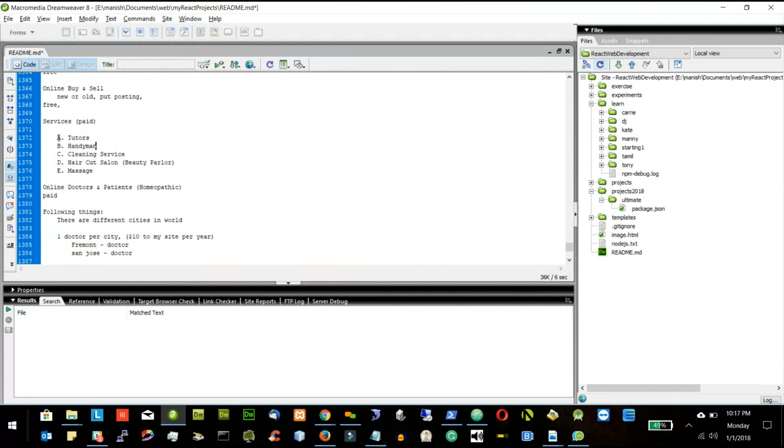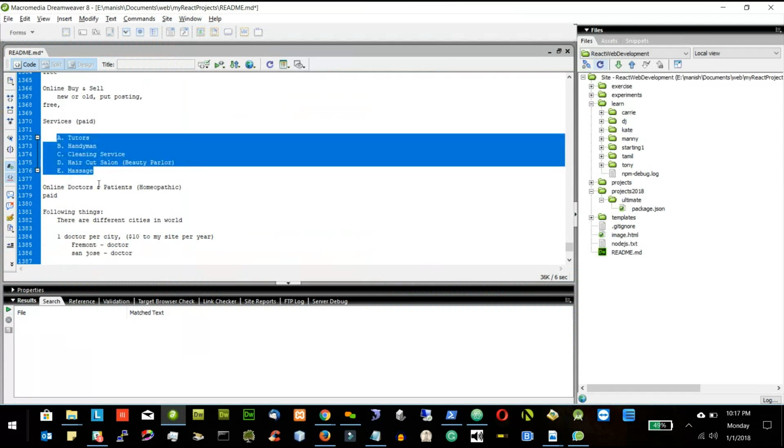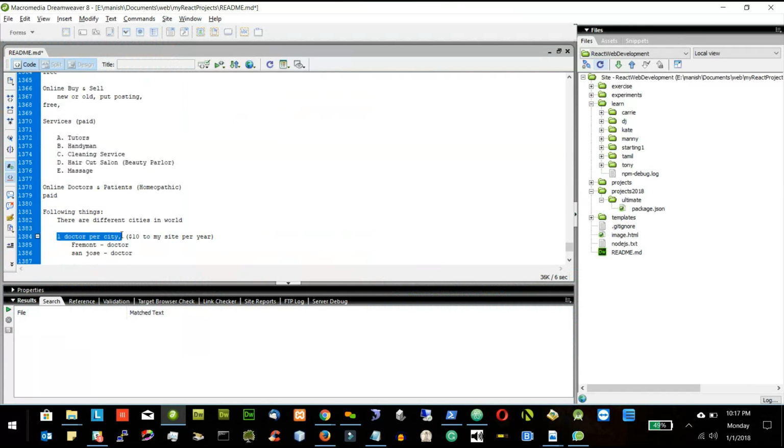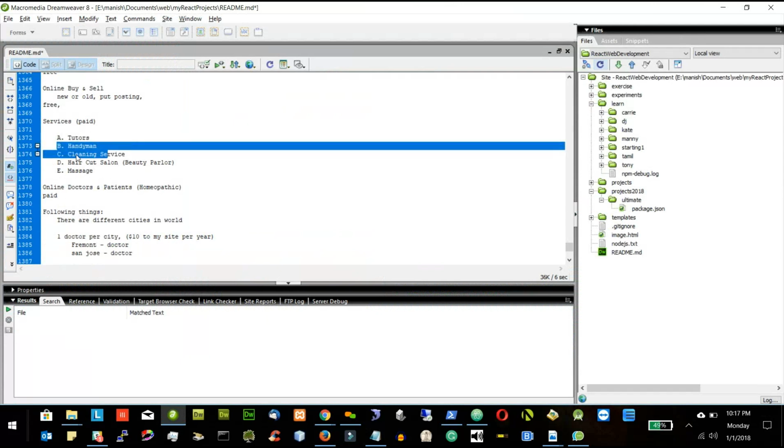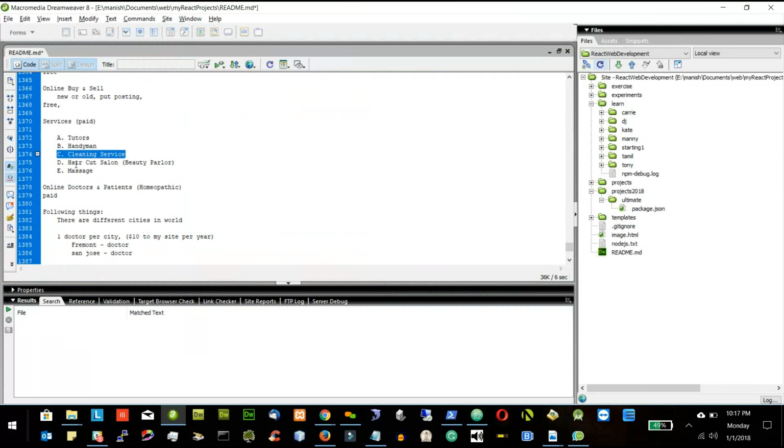So this part will also be similar to what I said, one doctor per city. It will be one tutor per city, one handyman per city, one cleaning service per city, one saloon per city, one massage specialist per city, so that there is a monopoly of that person in that city, and they can give me $10 per year, to my website. So that is the idea we will be doing.